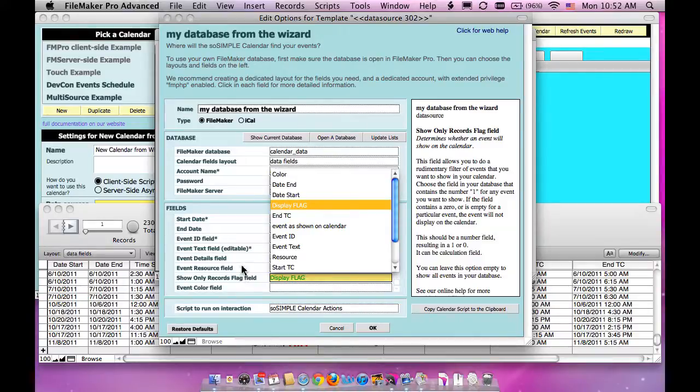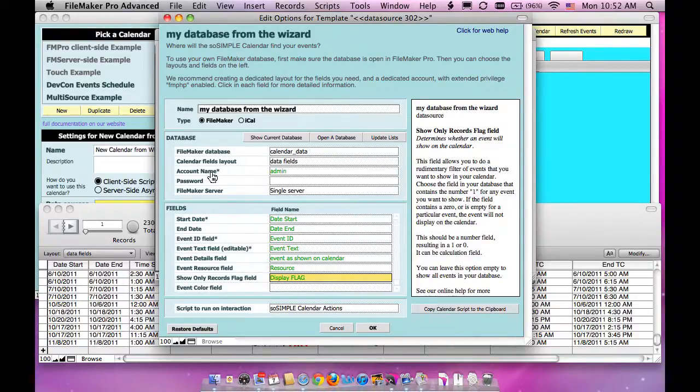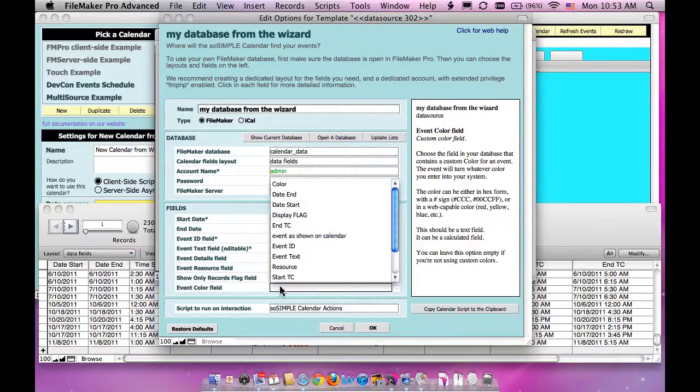I actually skipped by the second filter before, and the second filter is the account name and password. If you don't have rights to see something, you won't see it on the calendar. And so you can purposely use limited accounts to show limited information. So that's the second filter to show information. We get much more refined than that, but those are the first 2 filters.